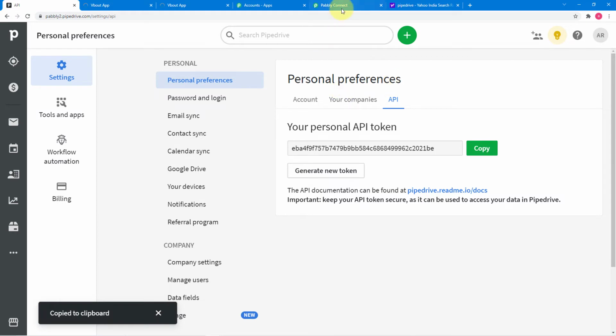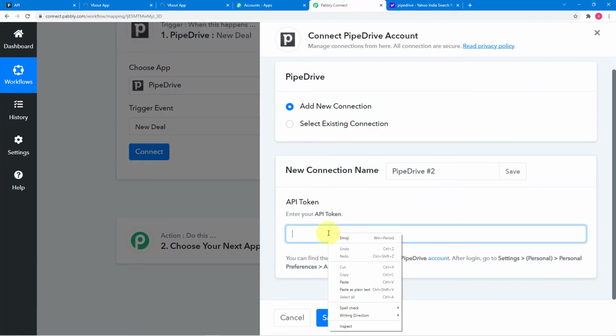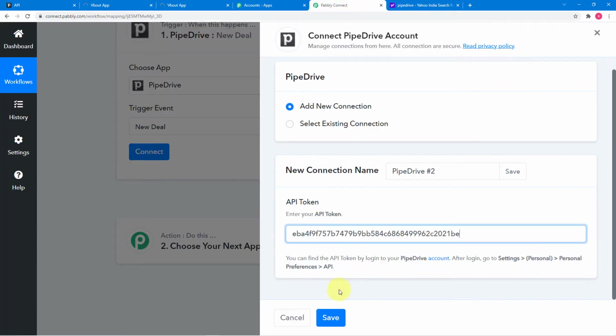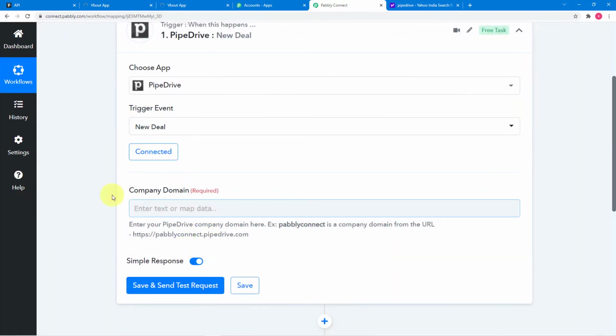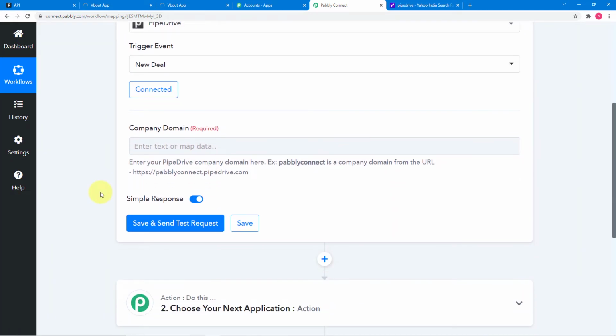Click on API, and this is the personal API token. Just copy it from here and come to Pabbly Connect and paste the API token here like this, and then click on save, and you will be connected like this. Right now it is asking for the company domain, so you can see the company domain in this help text.